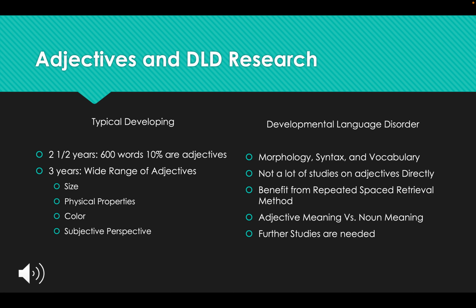Typical developing children by 2.5 years old will know 600 words, and 10% will be adjectives. By the time they're 3, they will have a wide range of adjectives that include the knowledge of size, physical properties, color, and subjective perspective.